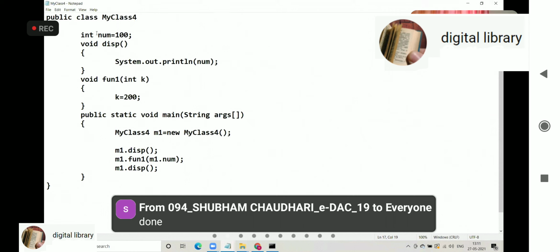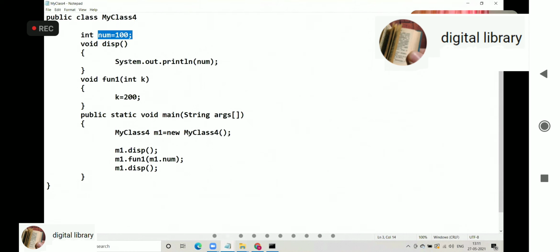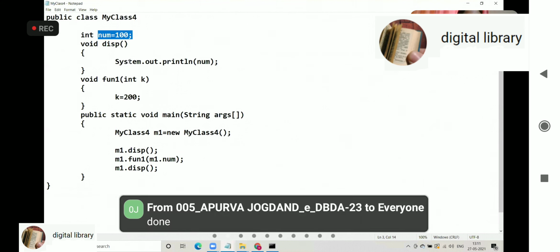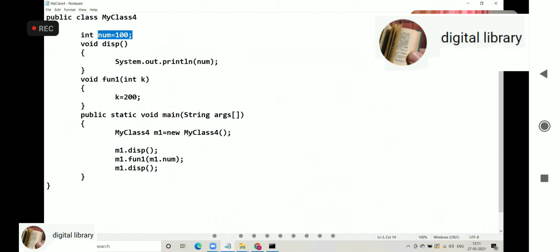myclass 4, instance member num. Now, whenever you revise our discussion, whenever you read any class, public class myclass 4, int num is equal to 100, don't just say int num is equal to 100. Say that instance member int num is equal to 100. So keep on saying that, so that will make your concept clear. If you see anywhere static member, you say static member or you say class variable. Okay. So instance member num 100, void display which displays 100.